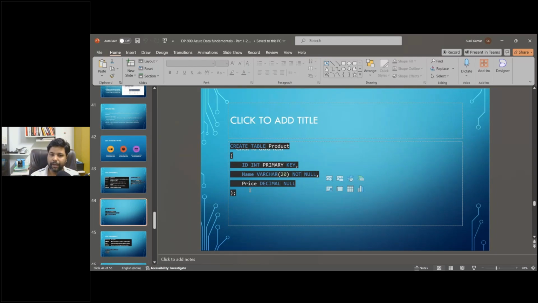Column names will have two things, right? One is that we should always mention the data type. For each and every relational database table, we need to mention data types for columns. So when we are creating three different attributes for the product table, we need to mention the data type for each attribute of this product table. In this case, we have mentioned int for ID, varchar for name, and decimal for price.